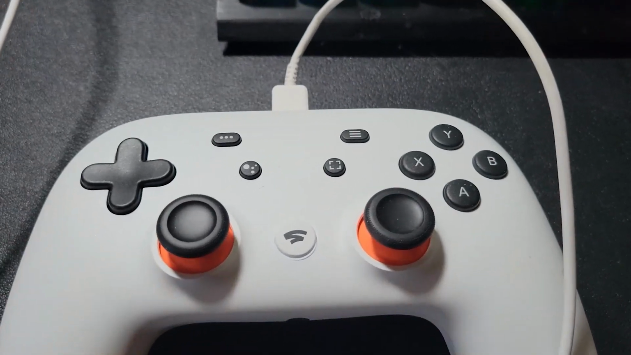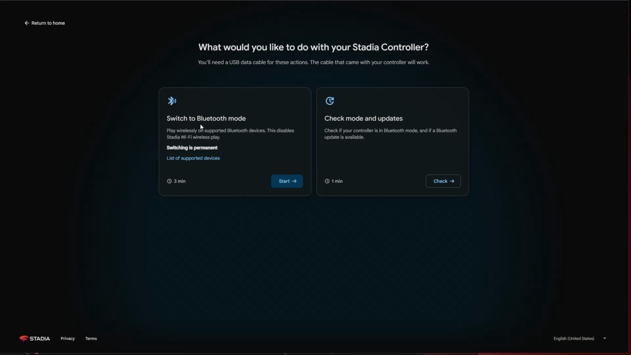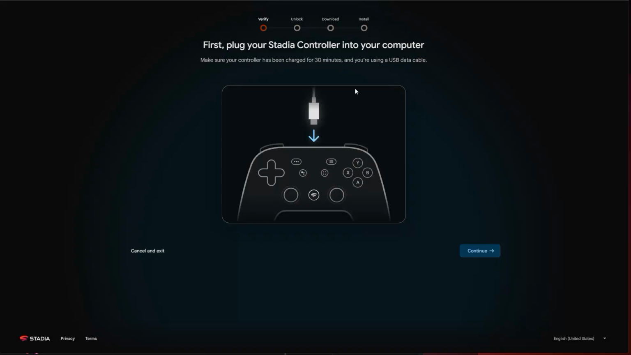All right, it's definitely alive. Let's go ahead and go to the website. And right here it says switch to Bluetooth, and you can switch to Bluetooth mode. It does say, though, that switching is permanent, so we got to be ready to accept that. But Stadia is going away. Who cares? Accept the terms of service. I could have read through the terms of service, but I didn't want to spend an hour of my day.